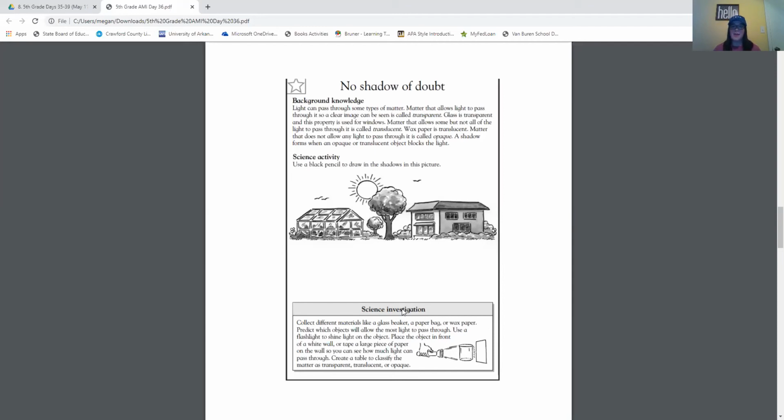A translucent object is where some light gets through, but not all of it. So think of wax paper. If you were to hold a piece of wax paper up to a light, some light would shine through, but not all of it. But a window is transparent, or a piece of glass is transparent. So all the light can go through glass.